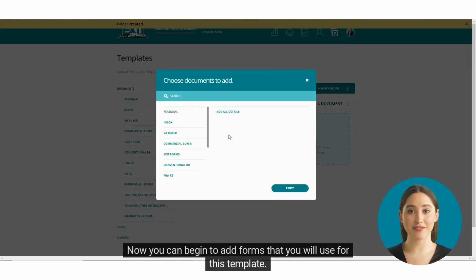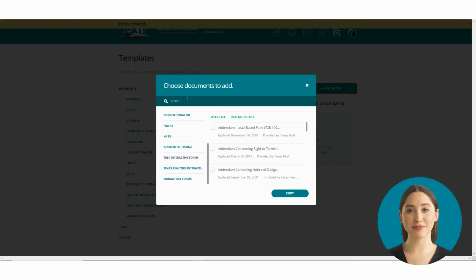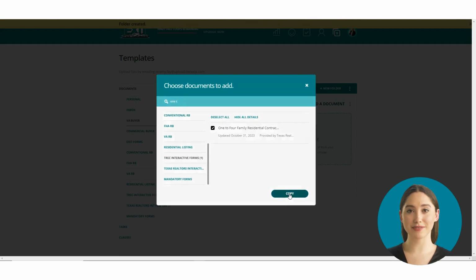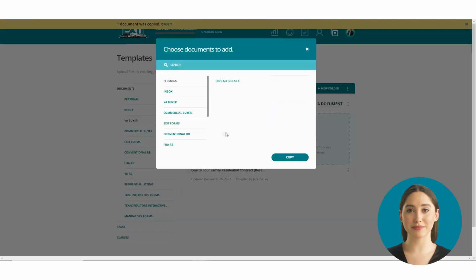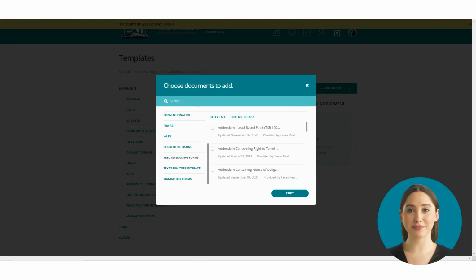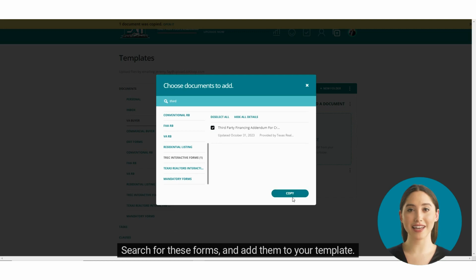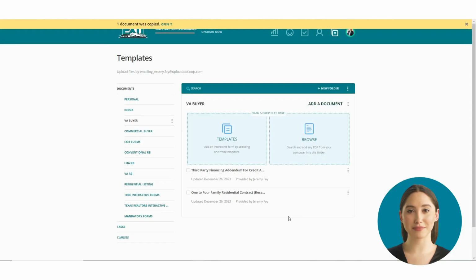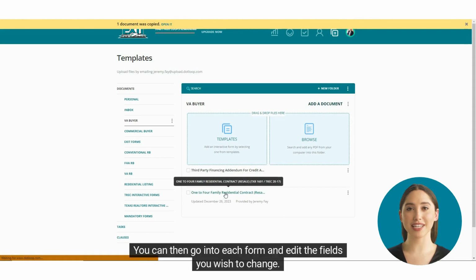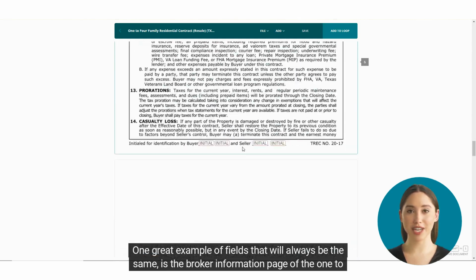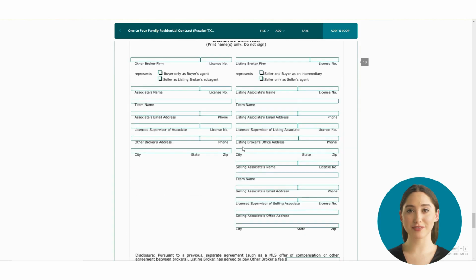Now you can begin to add forms that you will use for this template. For example, a new VA buyer will always need to have a 1-to-4 contract, as well as a third-party financing addendum. Search for these forms and add them to your template. You can then go into each form and edit the fields you wish to change. One great example of fields that will always be the same is the broker information page of the 1-to-4 contract.